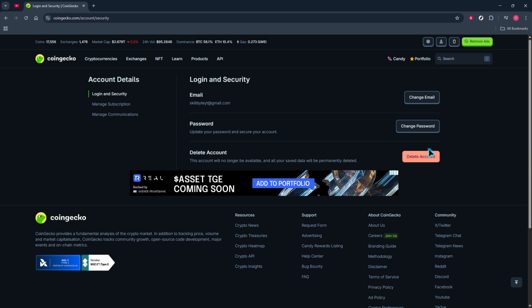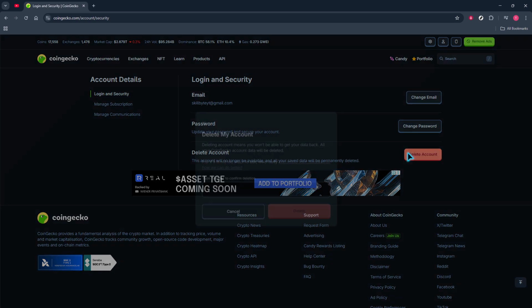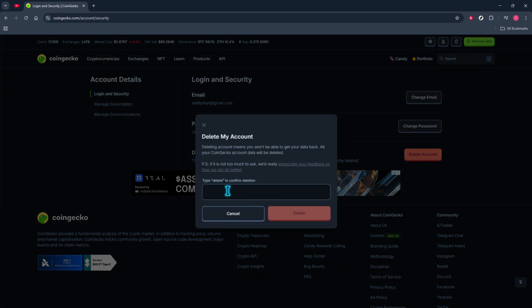A confirmation prompt will appear. To prevent accidental removal, CoinGecko requires you to type a specific confirmation word. In this case, enter the word delete exactly as shown in the prompt. Be precise with spelling and case so the button to continue becomes active. This step is there to make sure you're making a deliberate choice. After you've typed delete, click the delete button to finalize.